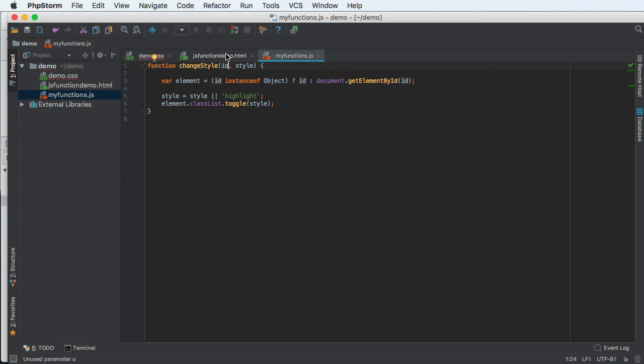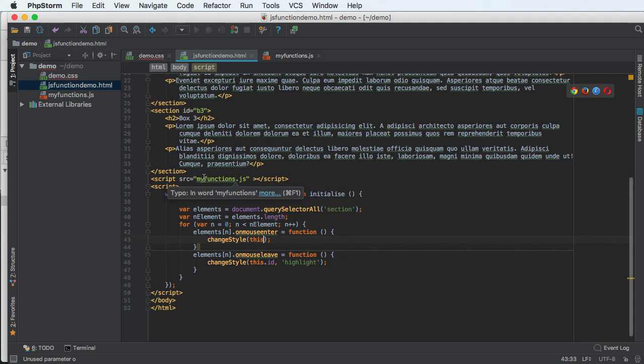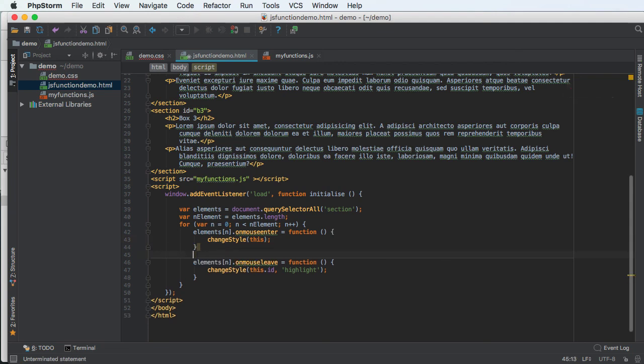So there we go. We've written a function, we've put it in a separate file, we've linked to it using script source equals. That means that we can now loop through those elements, attaching an on mouse enter event and an on mouse leave event listener, a function which we'll call change style, to which we can pass either the object in question, or the object's ID. We can pass in a class that it will change to, or if we don't pass in a class, it will automatically use the class called highlight.